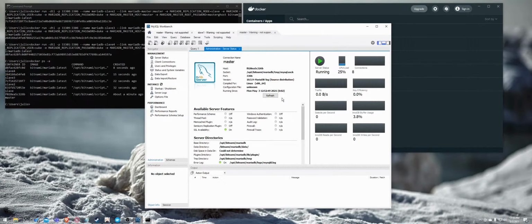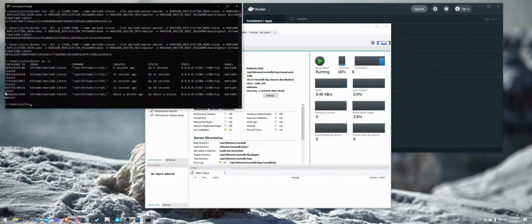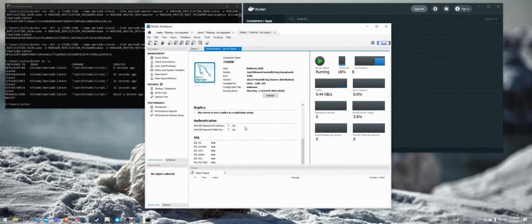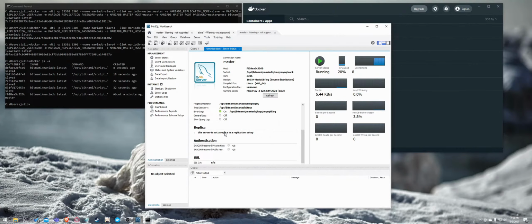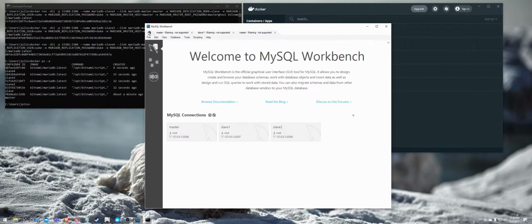And you can see here in the server status, everything is fine. You can check here the host and the container ID. As you can see, this is the master, and it has the same ID. And this is not a replica, so this is the master. If you name it something else, I don't know why, but you can see here that this is not a replica and this is the master.